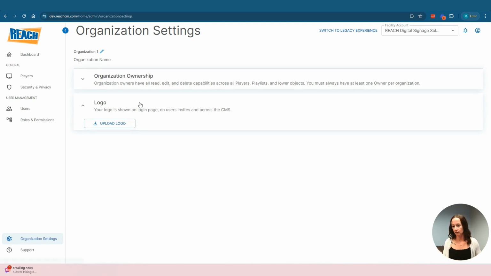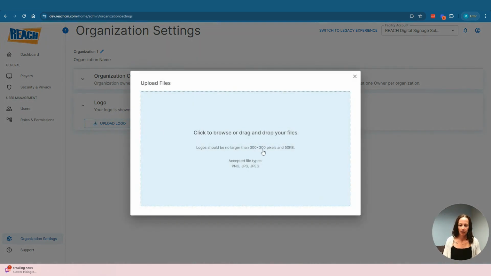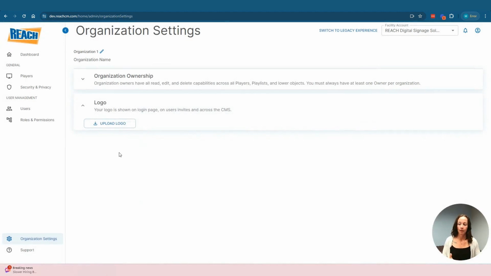The second one here is the logo. So what this does, by the way, when you hit upload logo, just take note of the requirements for this logo. But if you were to upload your company logo, what happens is this Reach logo actually disappears and your company logo replaces it. Now, this is just that first phase. And to be clear, when you upload your company logo, it only shows on the admin panel. So all of your locations or your facilities are still going to see the Reach one. It's only you and your team, when you come into the admin panel, who will see the company logo. So that's really our phase one.